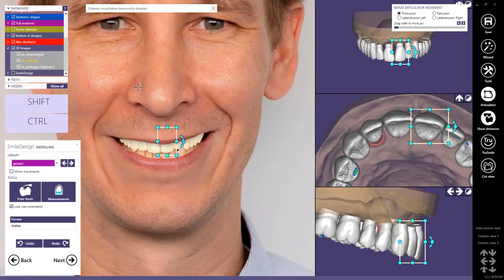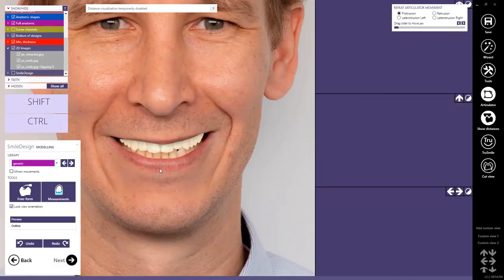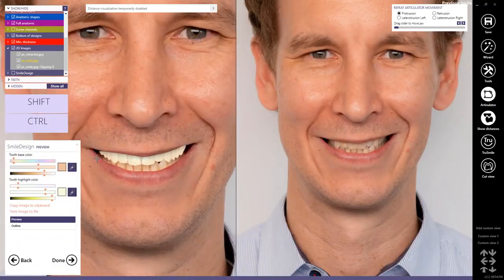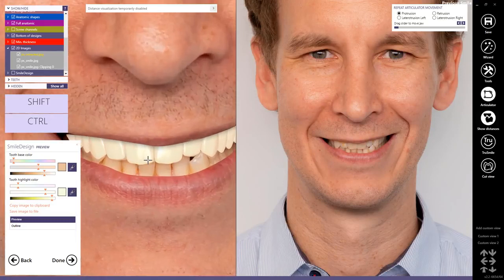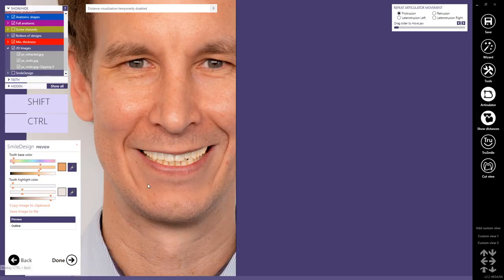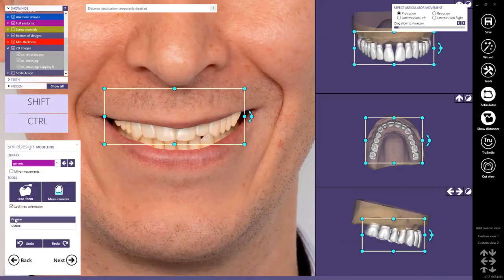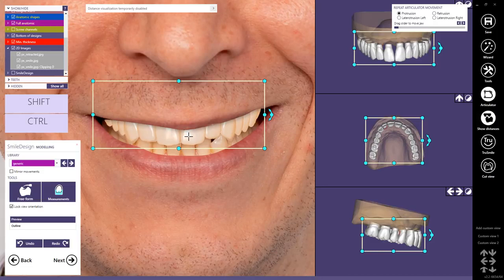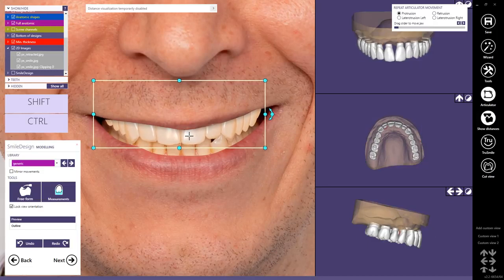You can even improve the result of your preview by going to the next step. And here you have a color picker, and you can adjust the colors of your tooth rendering. I usually choose here this more orange area. This one, yeah, perfect. And then tooth highlight color, I choose the highlight color of my tooth. Yeah, doesn't look so bad. You can even go back and work now with these improved colors, your preview, and you can still do some changes.